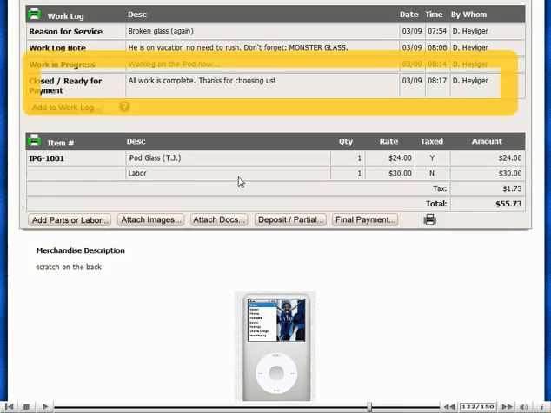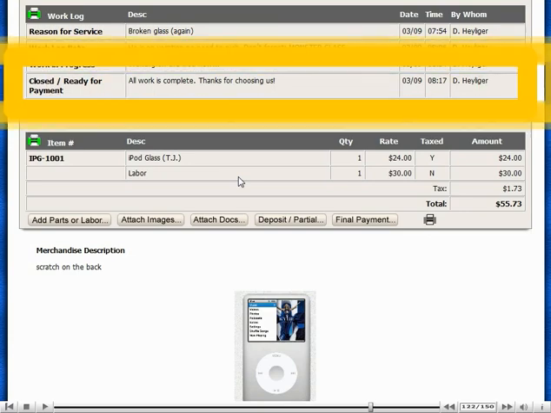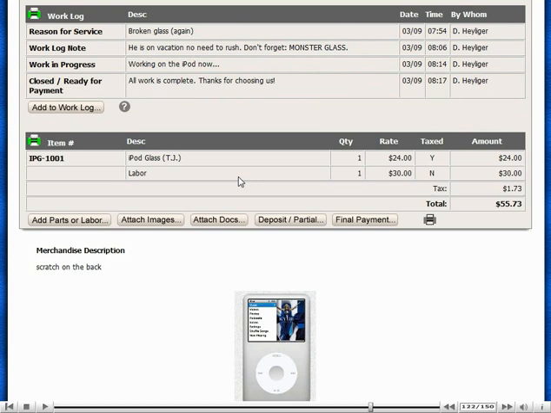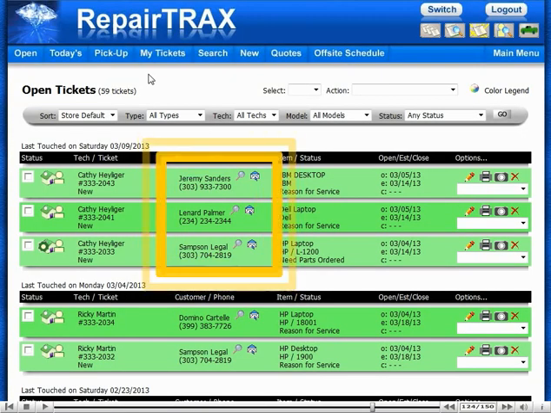Okay, there's my closed, ready for payment work log entry. What this means is the ticket is no longer active. It is now in the pickup area, so let's see what that looks like. I want to go to the ticket list, so I need to scroll up first. And then click the ticket list icon. And like I told you, the ticket is now gone from the open ticket area. The ticket has been placed in the pickup area, so let's take a look at that.